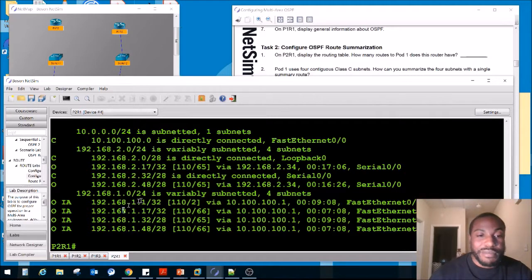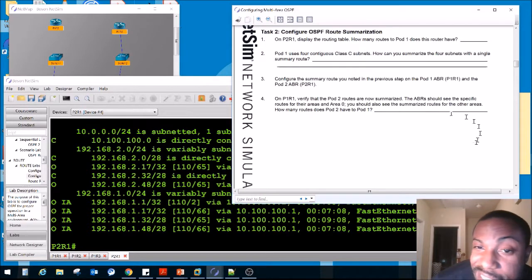So we got the 1, the 17, 32, and 48 networks, right? We got 30, the subnet masks are 32 to 28. So what we have in common is the 168.1.0 network. The bits here we have, man, y'all taking me back here. I forgot about summarization here. Let's take a look at what the answers are.